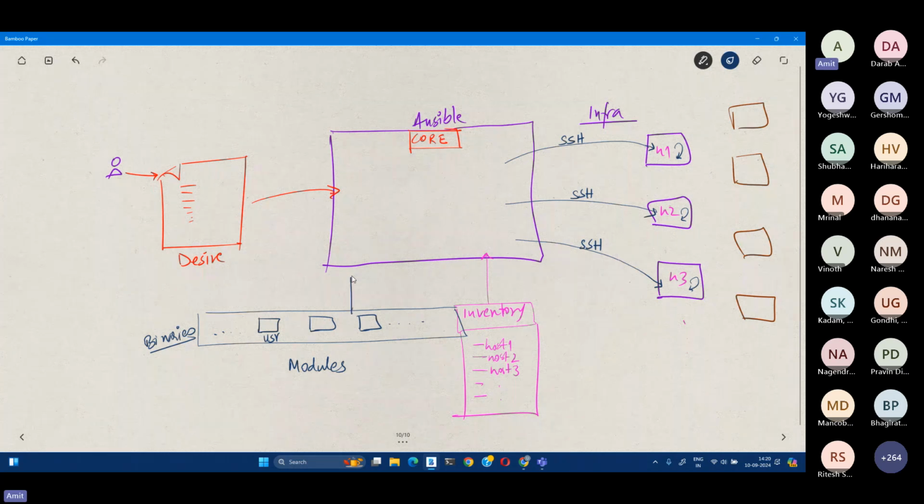Okay, so these are some components which are available in Ansible. Now, as a user, you can either write your desire in a piece of code, which is known as a playbook. Or you can actually configure the infrastructure in an ad hoc way.